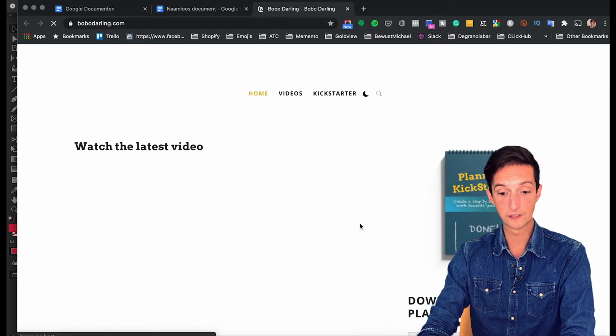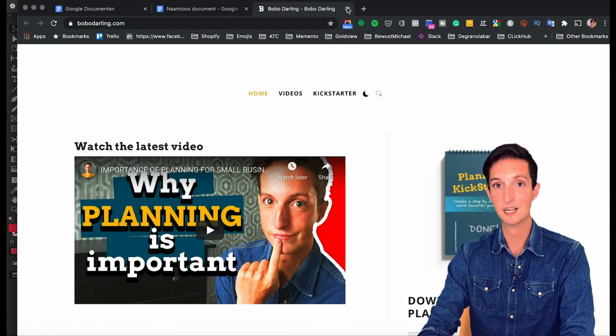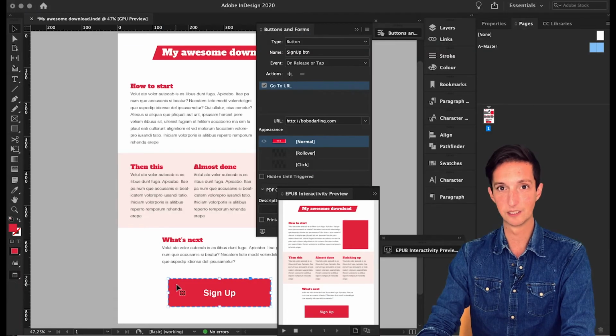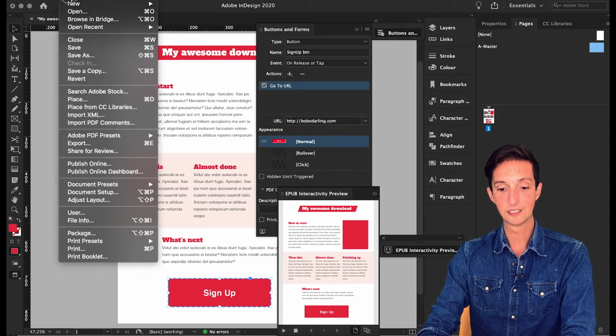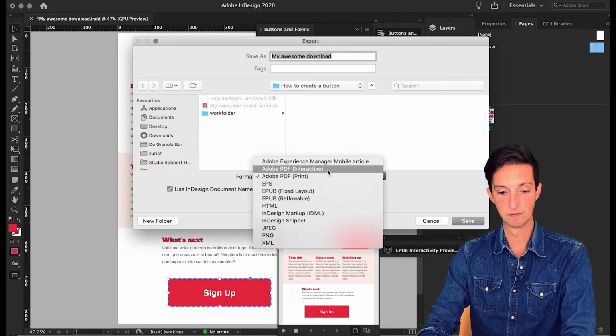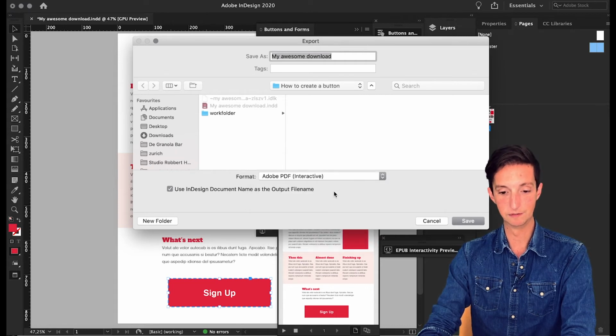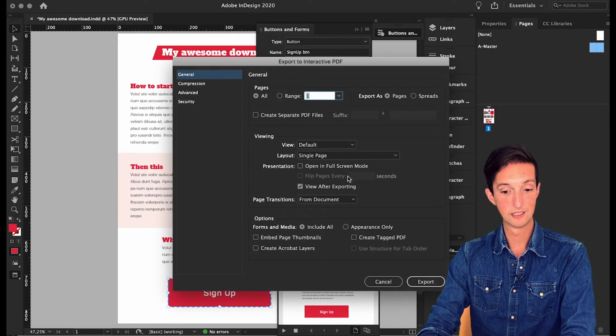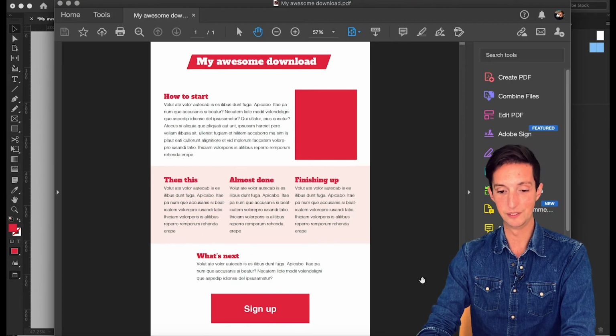Perfect. Now there's one more thing that is quite important when it comes to interactive PDFs, and that has everything to do with the exporting of the file. Because when you export it by hitting Command E or go to File, Export, by default it selected the PDF print. Now the buttons in a print PDF, they won't work because you need to select the interactive PDF right here. Now you can keep all this by the defaults, and voila, here it is, your interactive PDF.